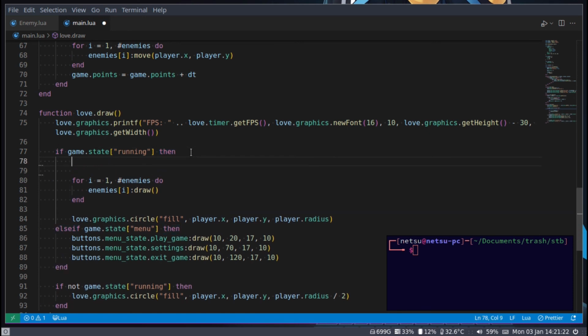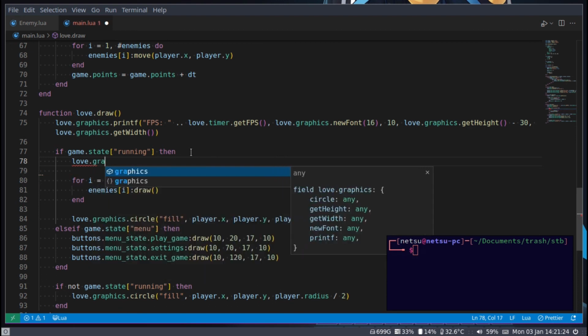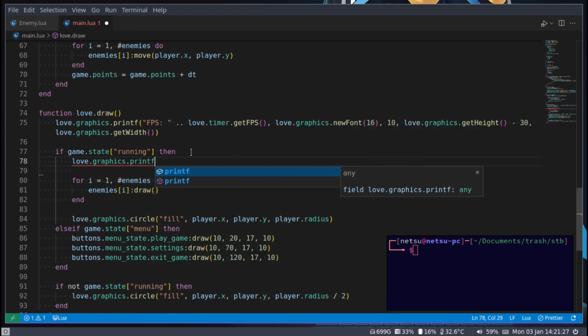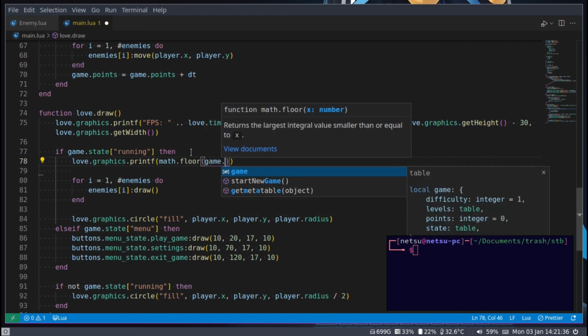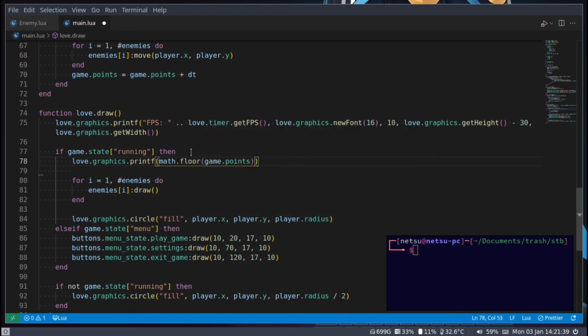But you can put it below enemies as well. We can say love.graphics.printf, and this will print text to the screen. We can say math.floor game.points, and this will display the game points but to the lowest value. So if we have 3.14, it will display 3. If we have 3.55, it will display 3. If we have 29.99, it will display 29. So it's basically like math.round, but just always downwards and never upwards.